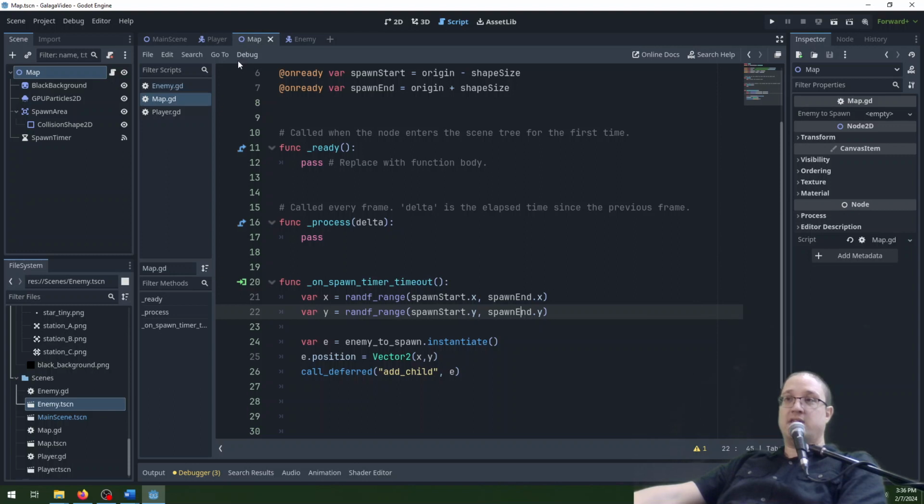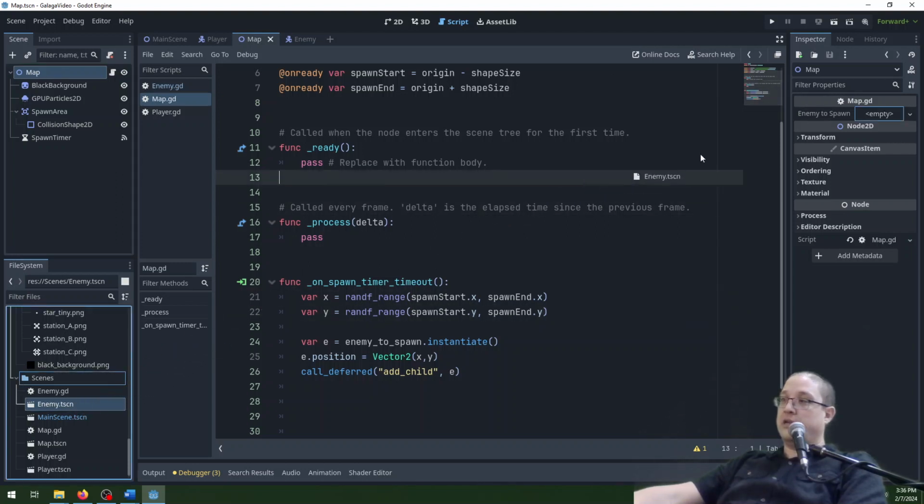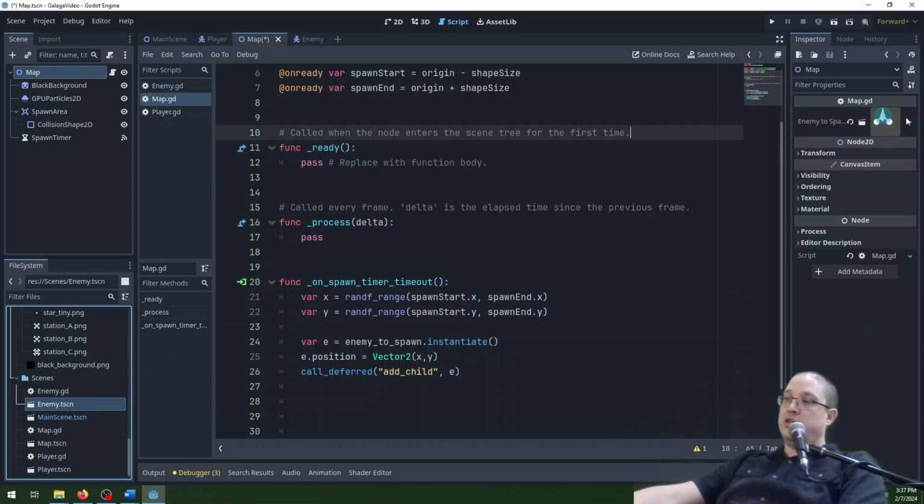And if I save this here, what I need to do is I now need to go to the map here. Make sure your map root node is selected. Then drag your enemy.tscn from your file system all the way over to the enemy to spawn here. Just like that. Click drag it in there, and you can see it shows up there. And let's give it a try.